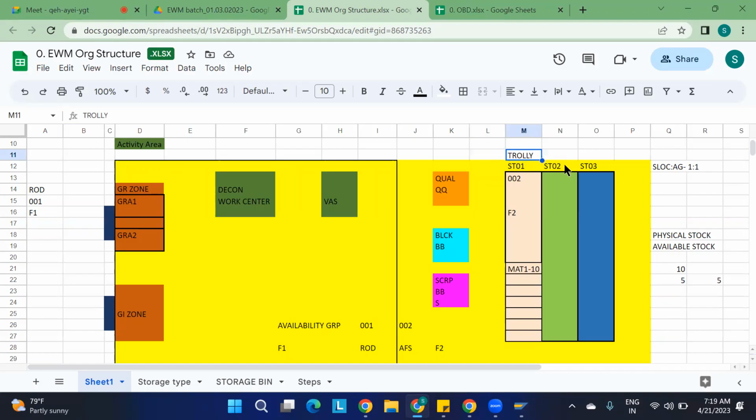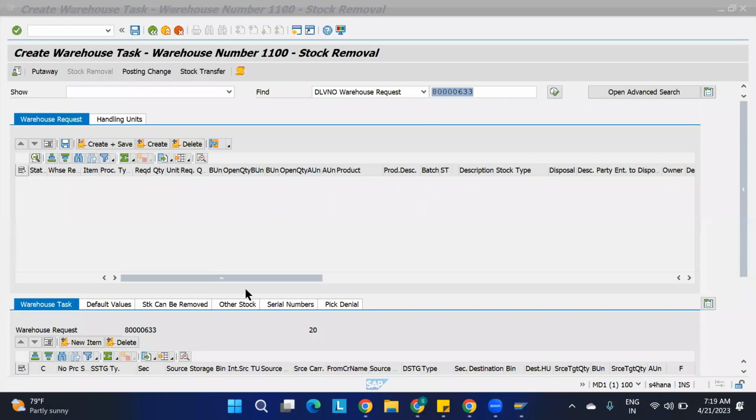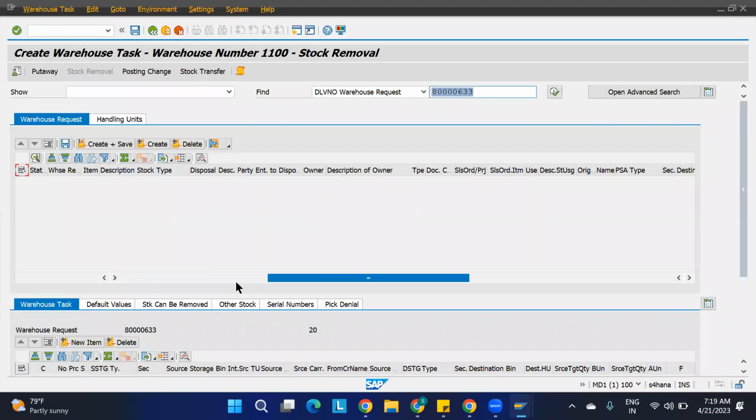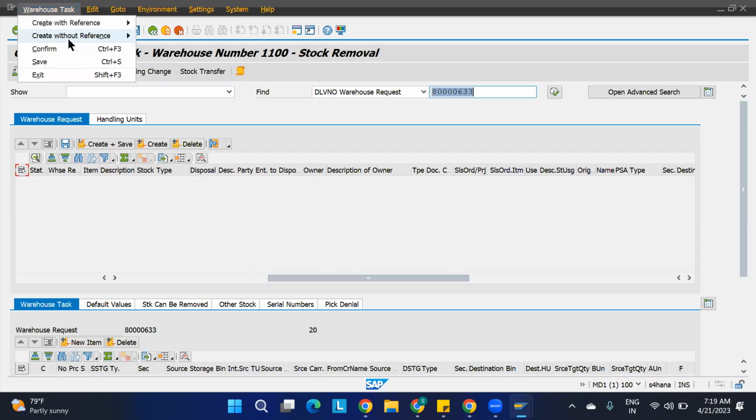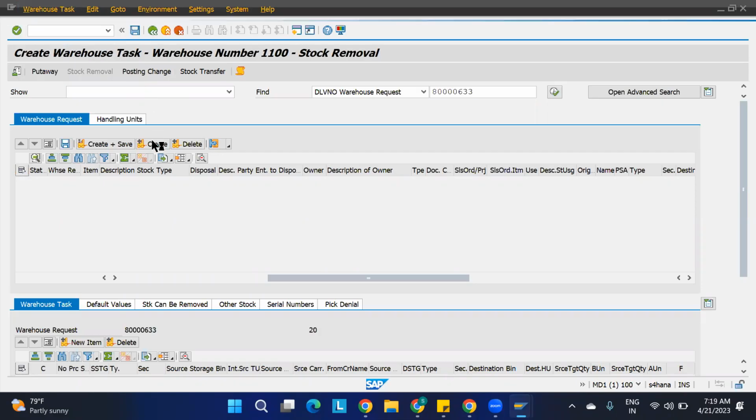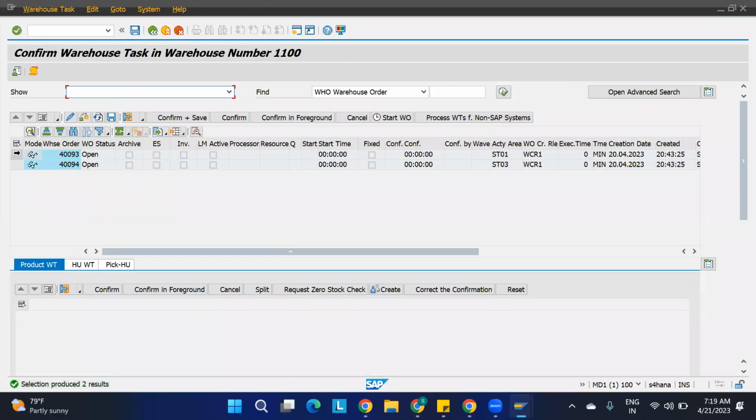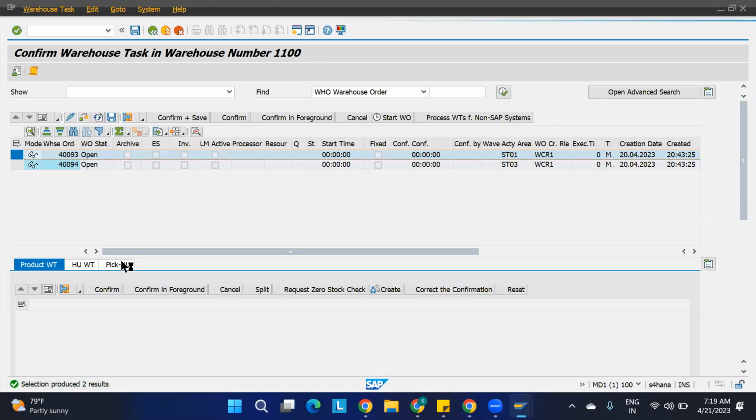You can pack both the materials in the same carton box. That is also possible. Where it is possible, if you are asking, see, for that, first we have to pick and then this handling unit. See here. For this, you have created the pick HU, correct?